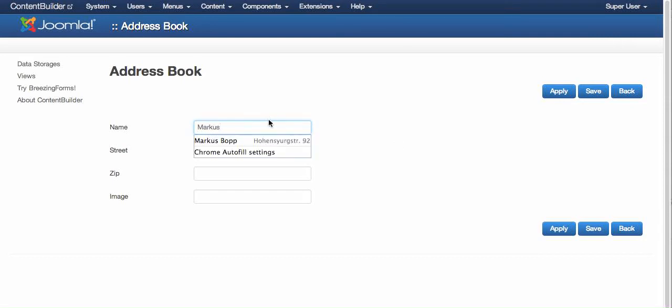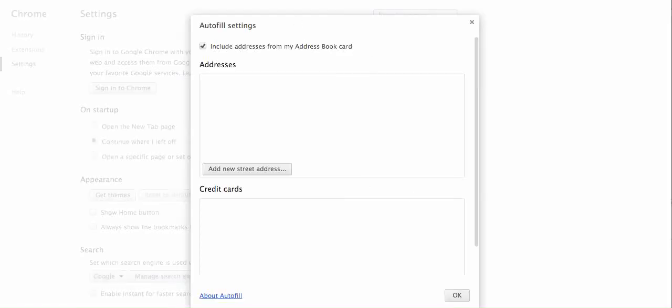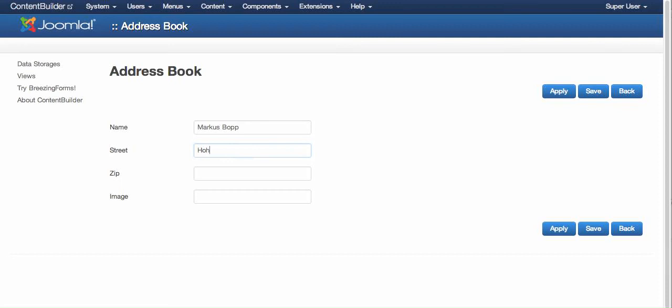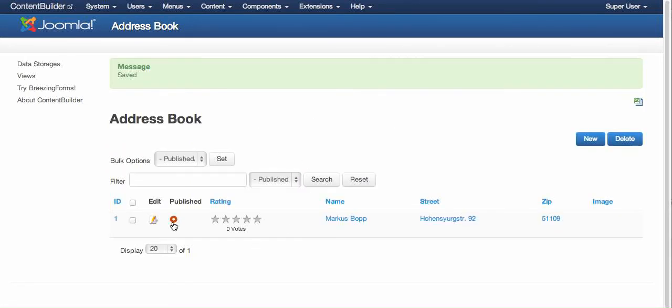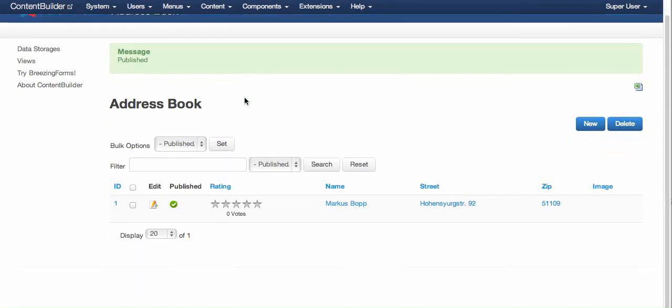Swap. Name, street, yeah. Let's do the autofill. Oops, no, don't do it. And we don't do it, right. The image we leave empty. I will show you later why. Save everything.